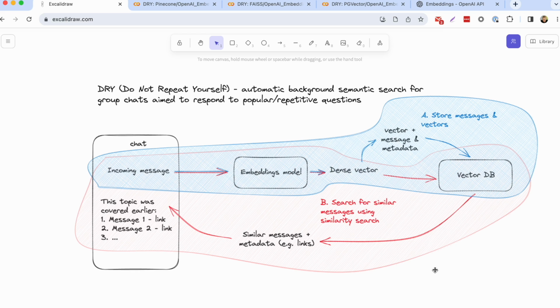And the overall schema of this project will be the following. For each incoming message, a dense vector will be generated using an embeddings model. And this vector will be used to search in the vector database for similar messages, and if such messages are found, they will be returned into the chat. At the same time, using the same embeddings vector, the original message and some other metadata will be stored in the database and will be available for searching when the next message is received.